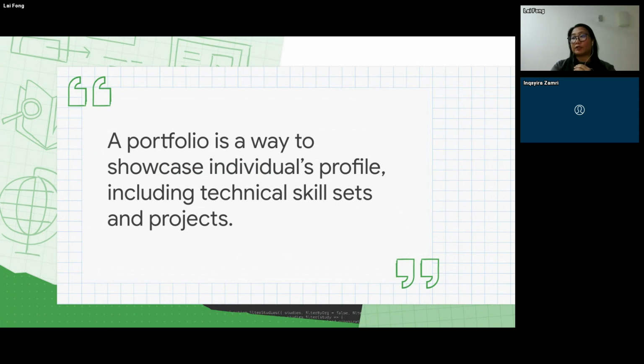So now, what is a portfolio? I think in short, especially when you are applying for a job, if you have a portfolio ready at hand, it will be very easy for you to demonstrate what skills you have, and for the interviewer to see your profile, your technical skill sets, the projects that you have done, and how they relate to the company's job applications. So it's a very useful channel for you to showcase and demonstrate your capability.